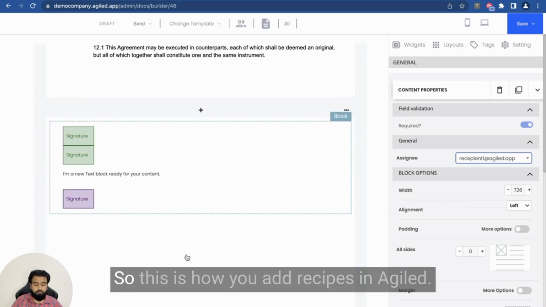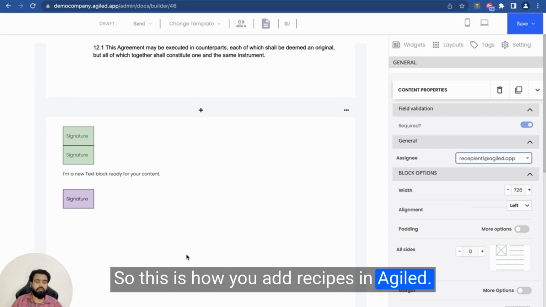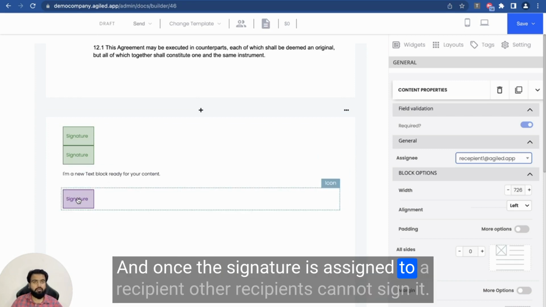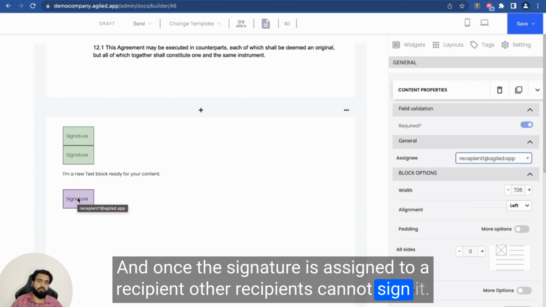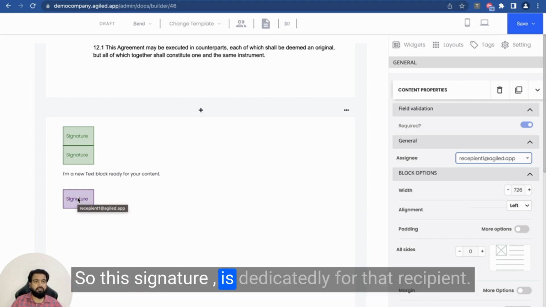So this is how you add recipients in Agiled, and once a signature is assigned to a recipient, other recipients cannot sign it. So this signature is dedicated to that recipient.